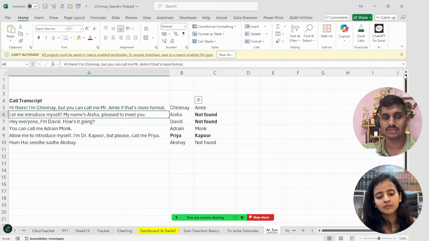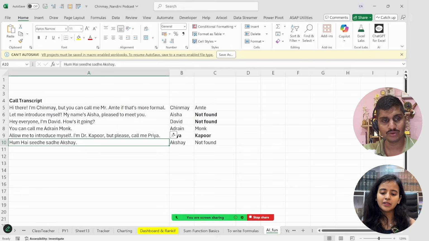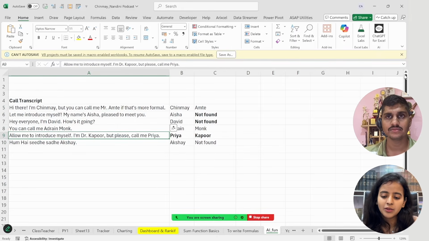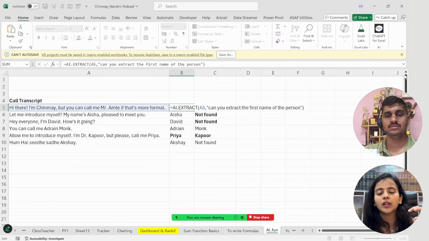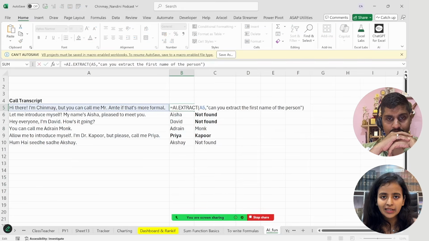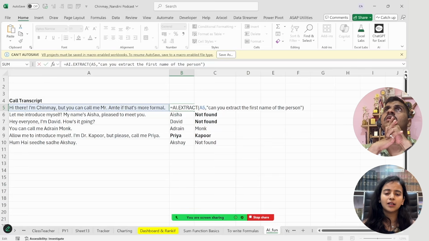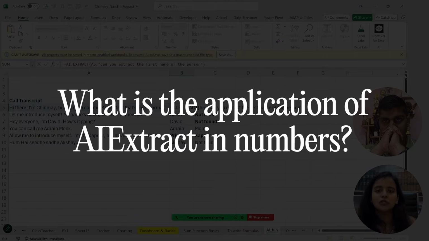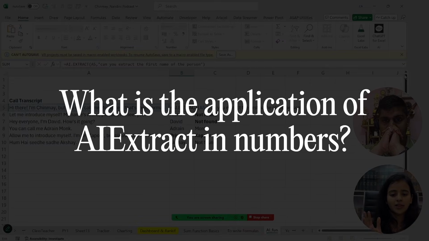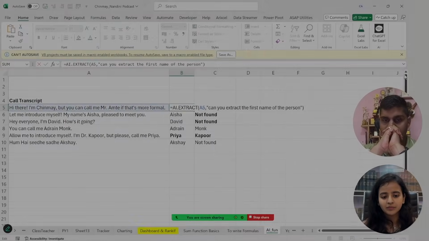You add another call transcript and you can just use it. I have one doubt here. Here it was more of text. Even if I had uploaded a transcript PDF in ChatGPT or, let's say, NotebookLM, I could have just asked, can you extract the names of people who were there in this meeting? And most probably I would have gotten the right answer. But if we talk about numbers, what would be the application of AI extract when there is a numeric problem here?